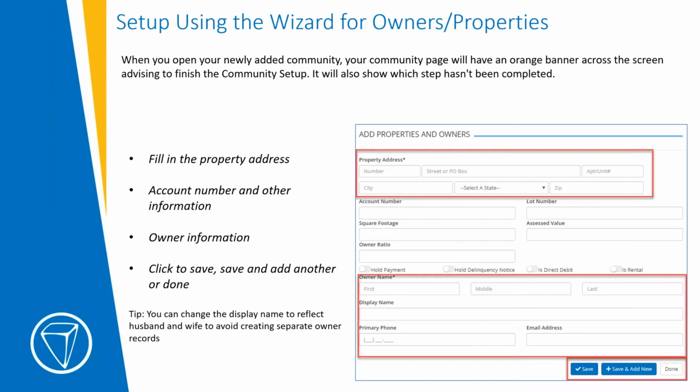Now, when adding properties, please be aware it's a little bit different in the screen than it was in Pro and IQ. Your first box is simply for the number, just the number. The second box is for the street. Now, if you have a P.O. box, you would not use that first box at all. The second box is where you would put your P.O. box, and it kind of shows in a shaded gray explanation there so you can see it.